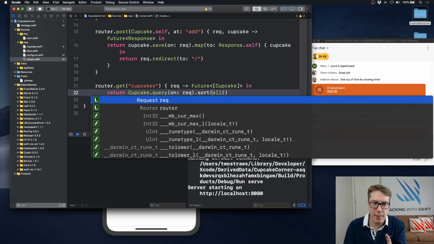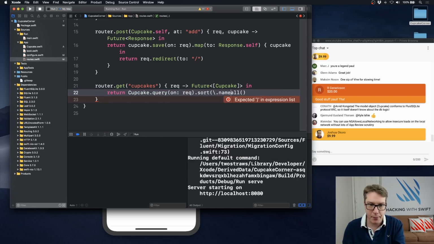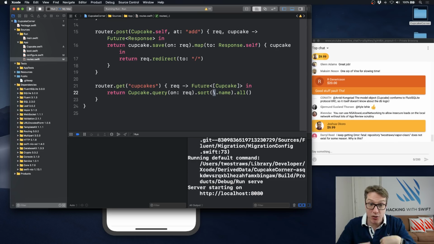And this takes one parameter. What field do you want to sort on? The ID, the name, the description, the price, whatever you want to do. I'm going to use \.name, then .all. Now this is a Swift key path. That's referring to cupcake.name, the property, which means it'll go through every item in our array.